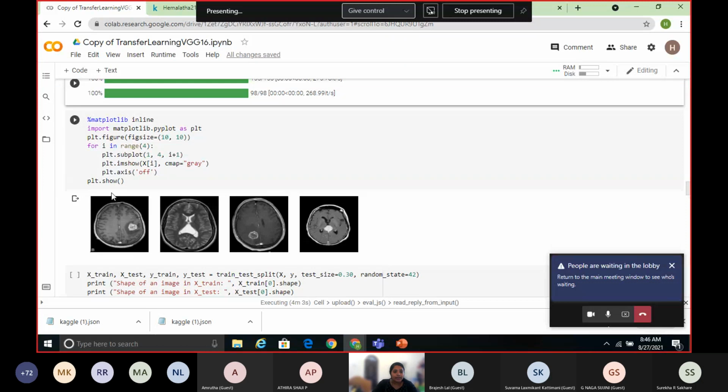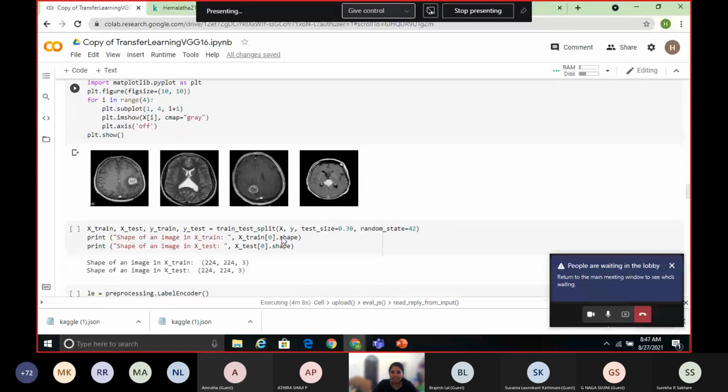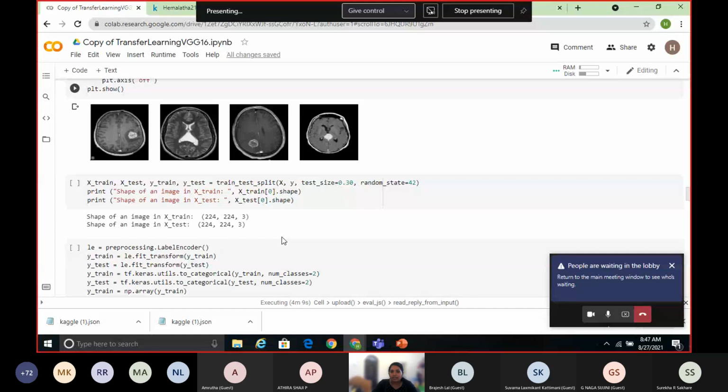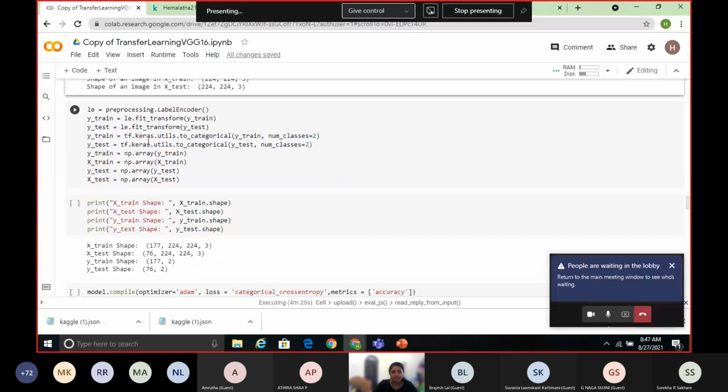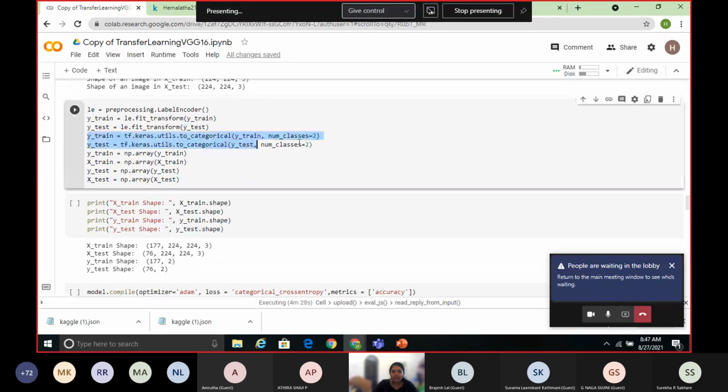Okay, and here you are making it as training and testing data set. So you can see the percentage is 30%. So testing data set will be 30% and the 70% will be your training data set. Okay, and then the label is converted into categorical value. The yes and no value is actually set to 0 and 1, so it is converted into categorical value. Now this is the shape of X train and Y train.